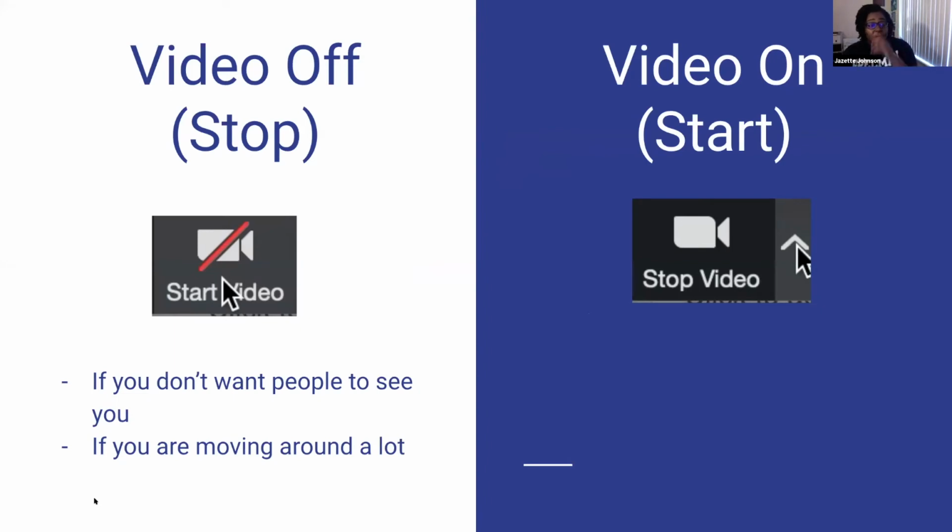So camera off, similar to the functions of the mute and unmute button. When your camera is off, it's a camcorder icon, and it's going to have a red slash through it to say that my camera is off. But at the bottom, the words underneath are going to say start video instead.